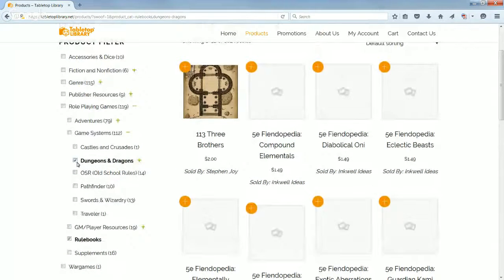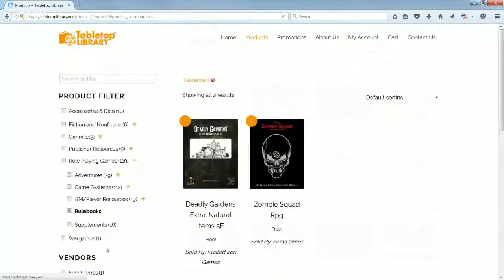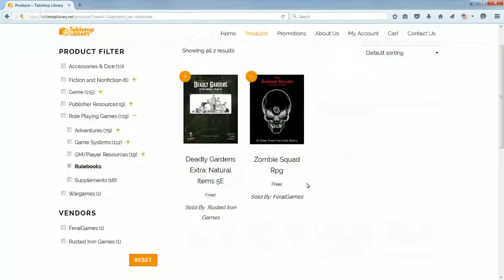So the user at this point in time, let's say that I've selected rule books. I'm seeing everything that's in rule books, and I'm also interested in GM and player resources.